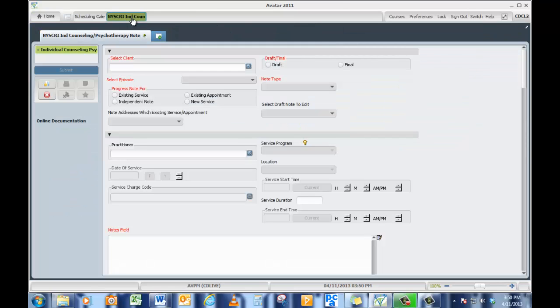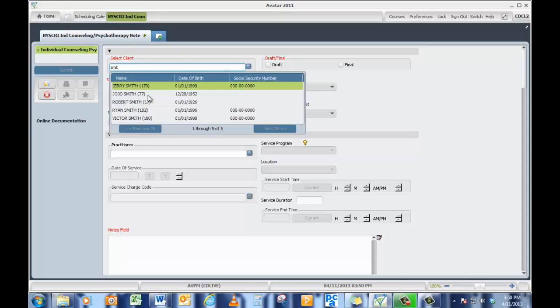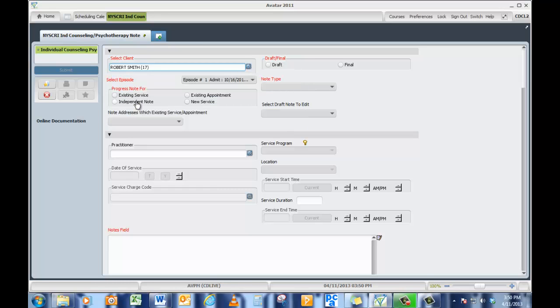So we're going to bring back up the individual counseling note, and I'm going to type in Smith, and Robert Smith we're going to select. It picked the episode for me because there was only one that was appropriate with my security rights. And we're going to do this through the choice of existing appointment.